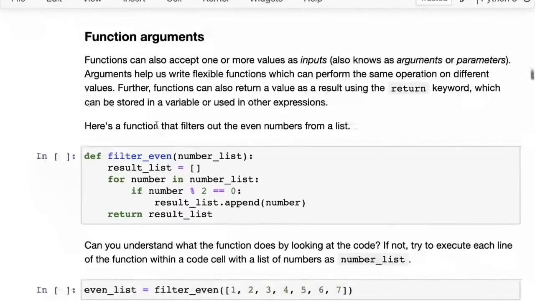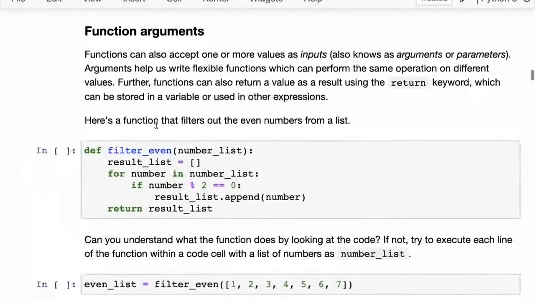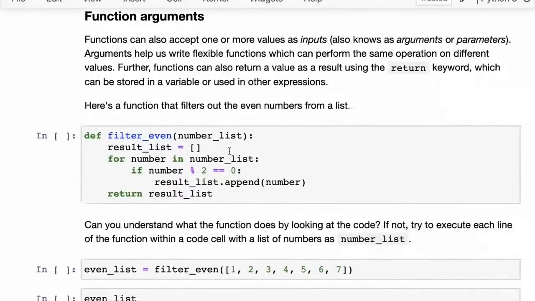Okay. But just functions which do not take any inputs are not very interesting. So functions can also accept one or more values as inputs, and sometimes you will see them referred to as arguments or parameters. And there are some technical differences, but ultimately these words are used quite interchangeably. And so we'll go with the word arguments because that's the most common thing that you see used. So arguments to a function help us write flexible functions which can perform the same operation but on different values.